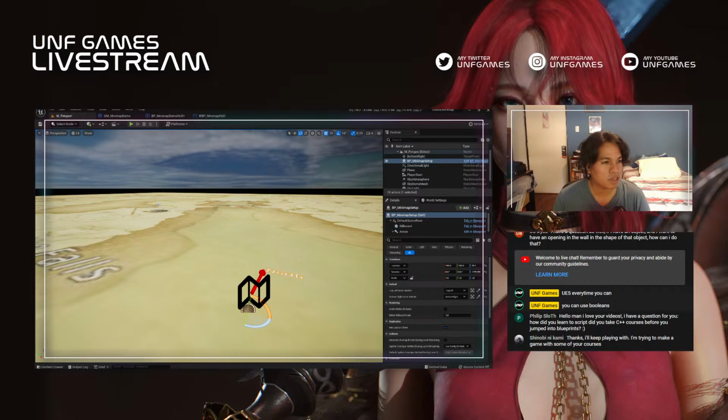I have an object and I want to have an opening in the wall in the shape of it. How can you do that? Yep, you can do booleans, unless you're talking about... yeah, no, booleans all the way.